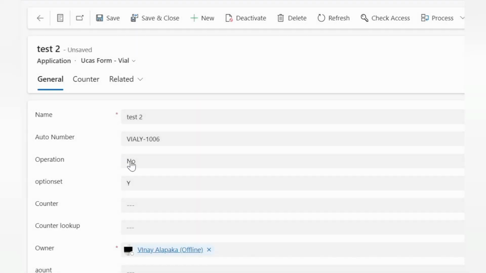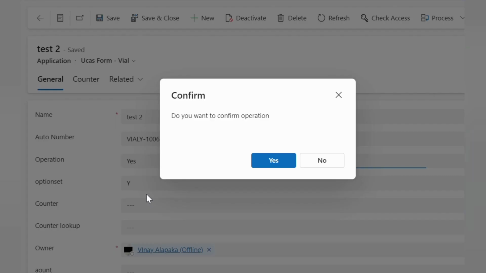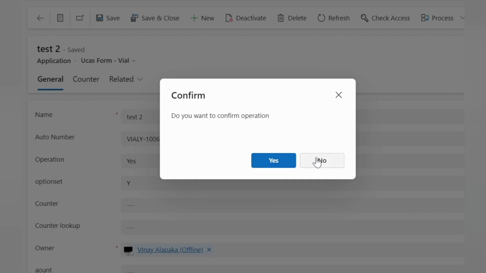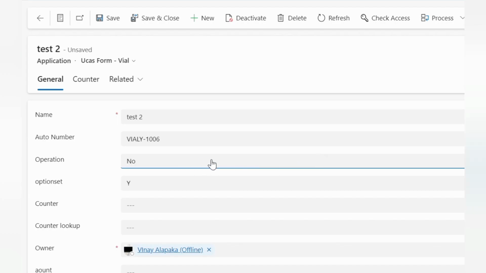Now we will see how it works. We will place JavaScript code on operation field. Here we will see if you select yes option it will show confirm dialog box. In case if you select no option you couldn't see any confirm dialog box.